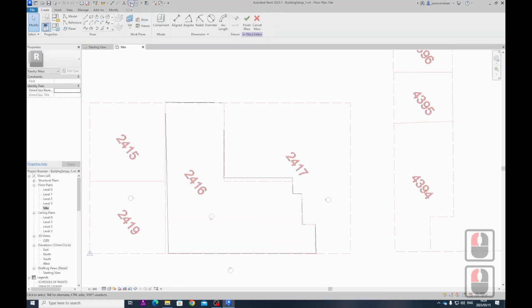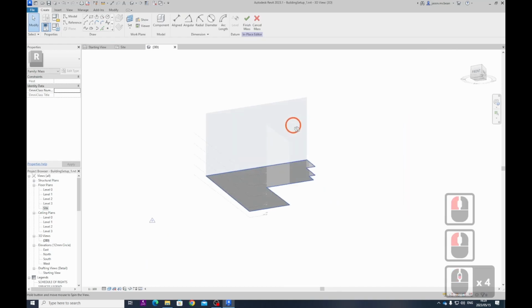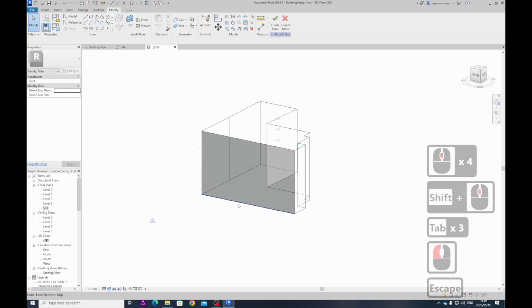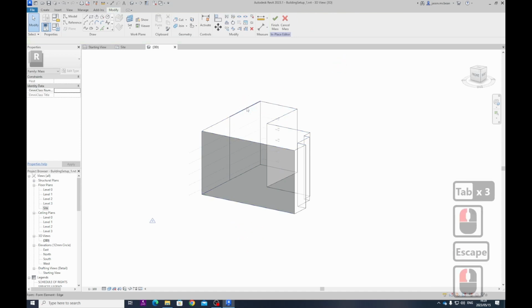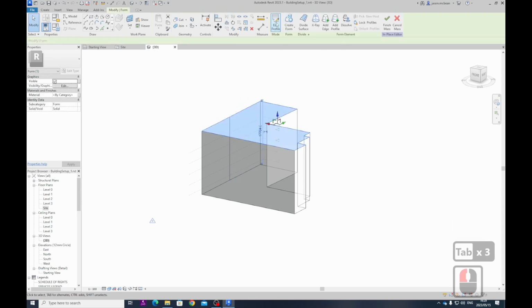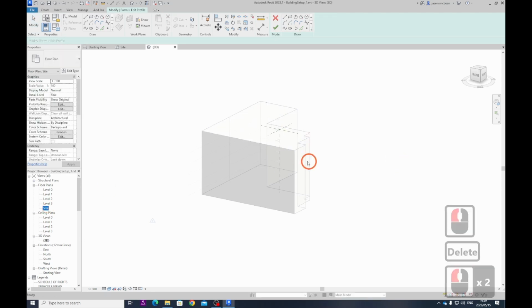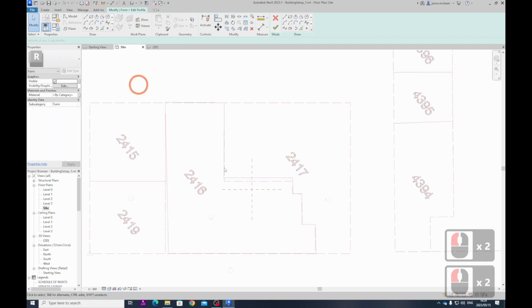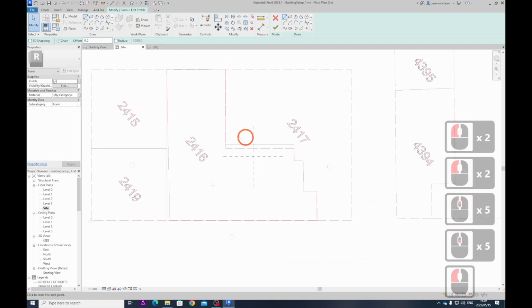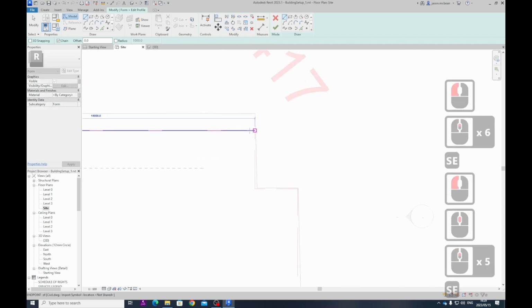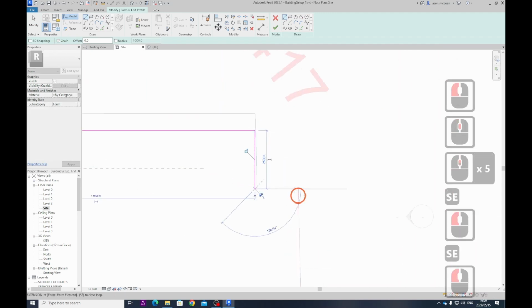Okay, now in 3D view, you'll notice when you've created a mass, you're going to have a top face and you're going to have a bottom face. So what I'm going to do is I'm going to tab a couple times until I select the top face. And I'm going to go and say edit profile. Okay, I'm going to delete the profile. However, I'm going to go back to the site view, and now I'm going to trace. So snap end. I'm going to trace the new straight outline.